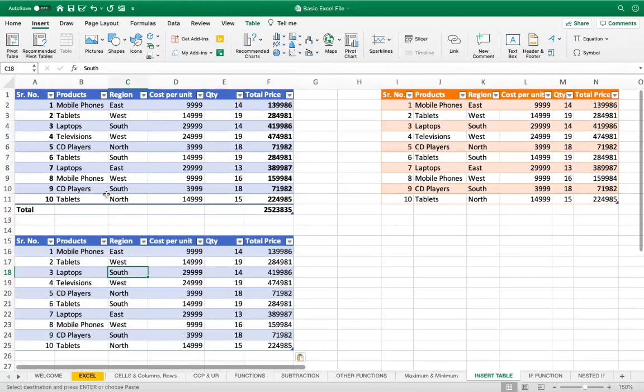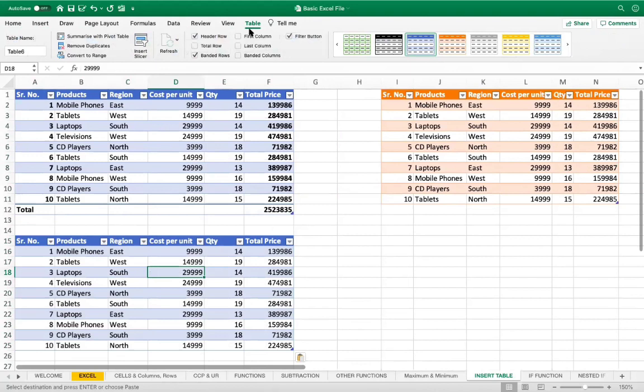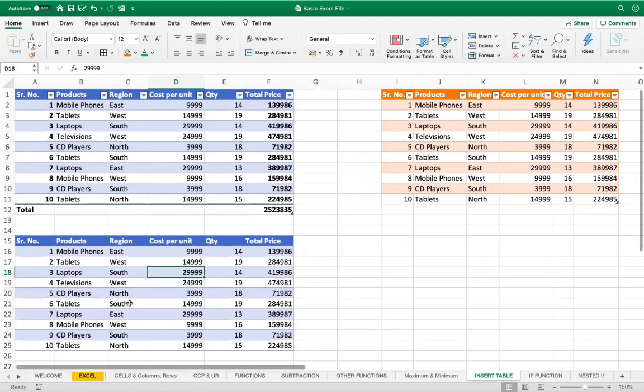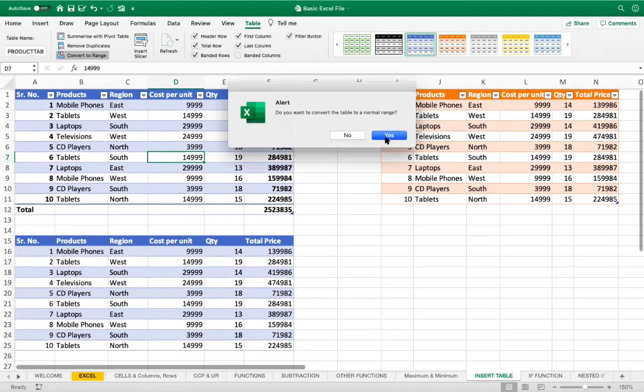So you go to the table, click on the table, go to Table Design, and you select this, Convert to Range. Then you select this, and it will give you a reminder whether you want to do this or not. You say yes, I want to do this. So the table would be removed. Now it is a normal data range. It is not a table anymore.